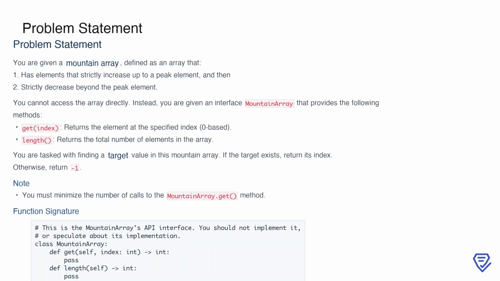In this problem, you are tasked with finding a specific target value within what is known as a mountain array. A mountain array is a special type of array that first increases strictly up to a peak value, and then decreases strictly after the peak. However, you cannot directly access the array elements like you would with a normal array.